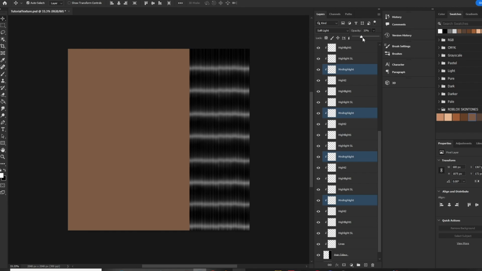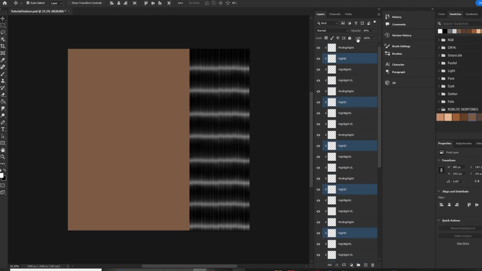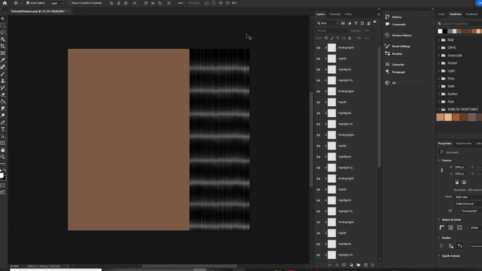I also think highlight 2 needs to be turned down. Highlight 2, highlight 2, highlight 2. I'm gonna turn this down a little bit. Yeah, okay, that's way better. Highlight 2 is making the hair texture chopped.